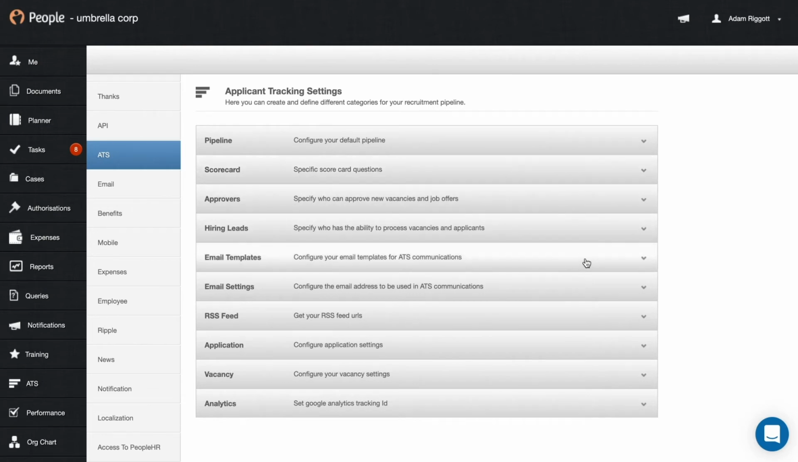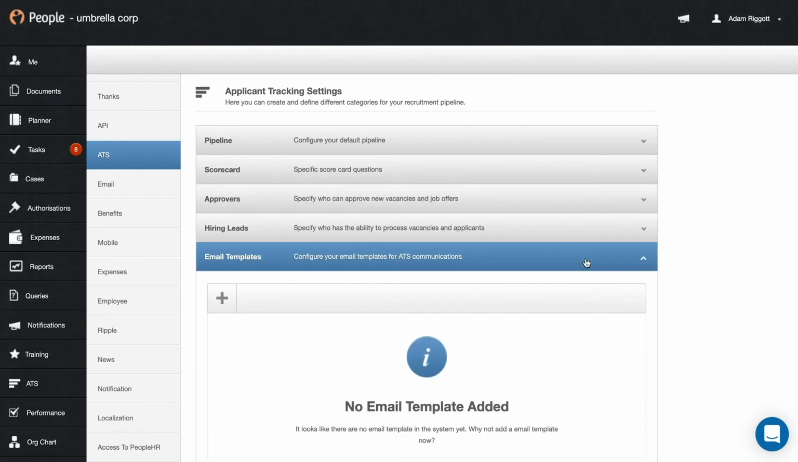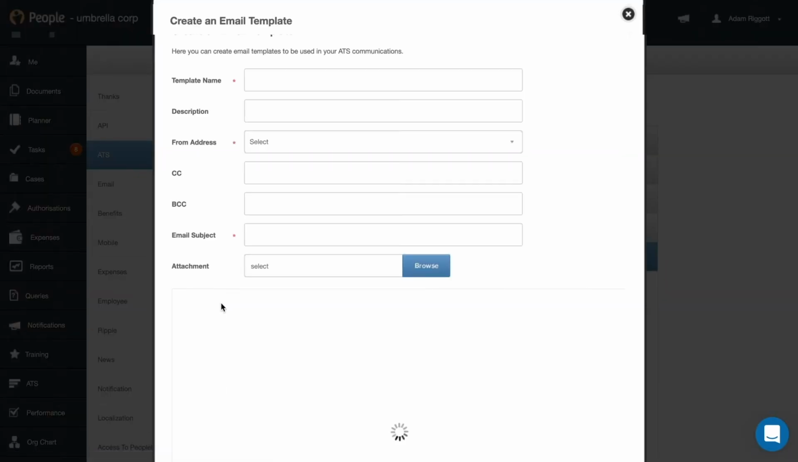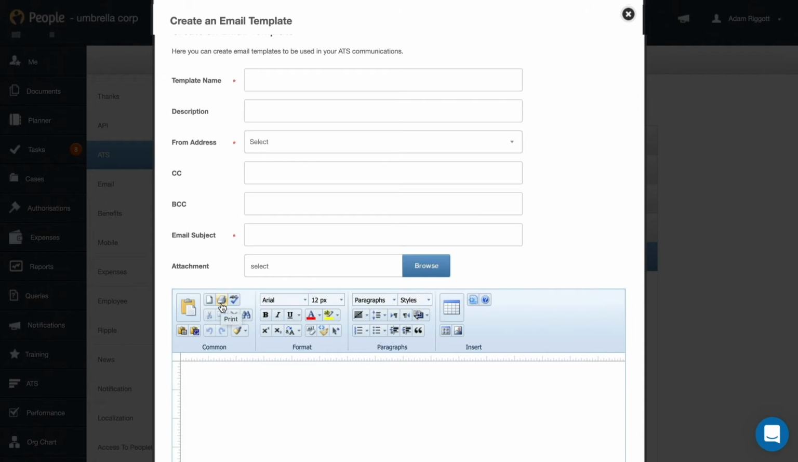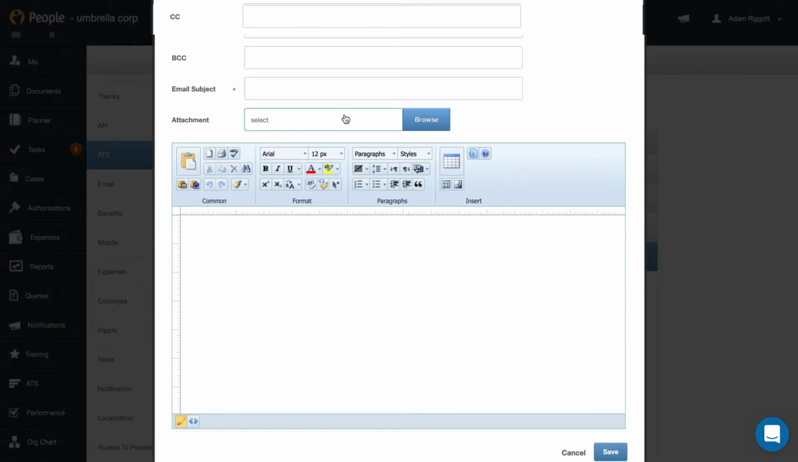Beyond the hiring lead settings, we have the email template settings. Within here, you can create templates for emails that can be used either as bulk actions or simply to speed up the admin time when it comes to contacting individuals. After you've given the template a name and description and a subject, and provided any relevant attachments, you can then give the details here below in the text editor.